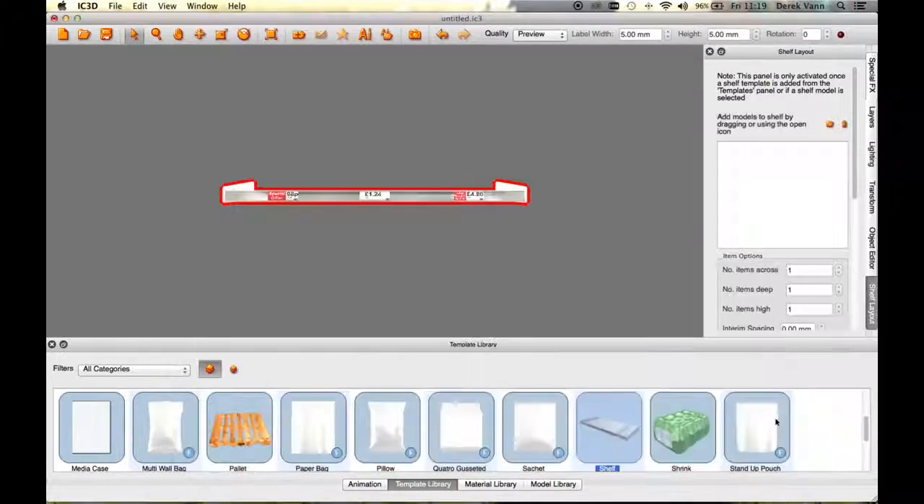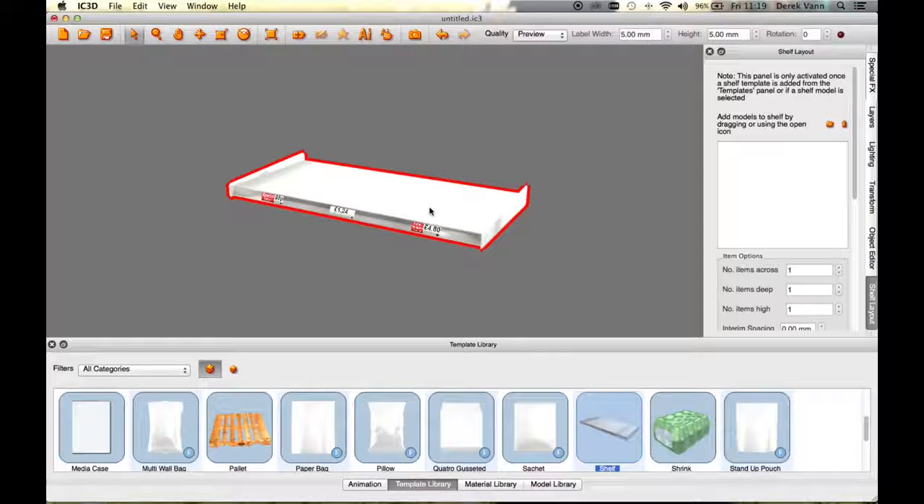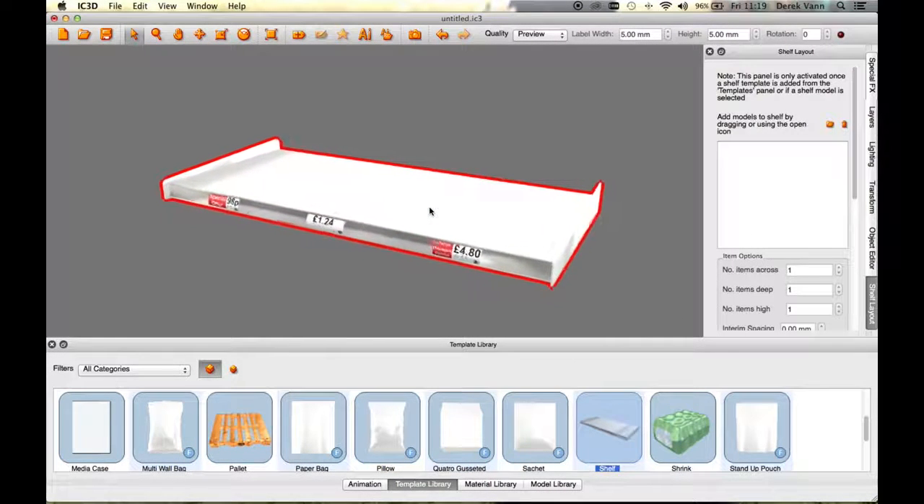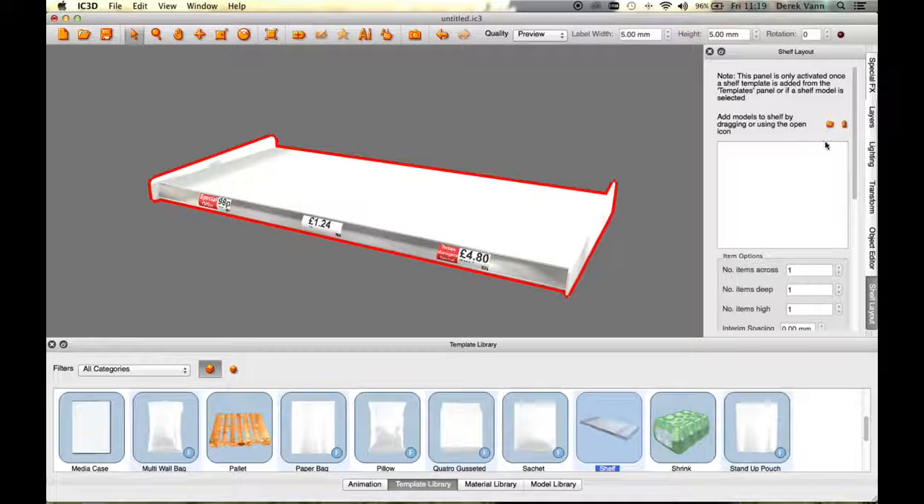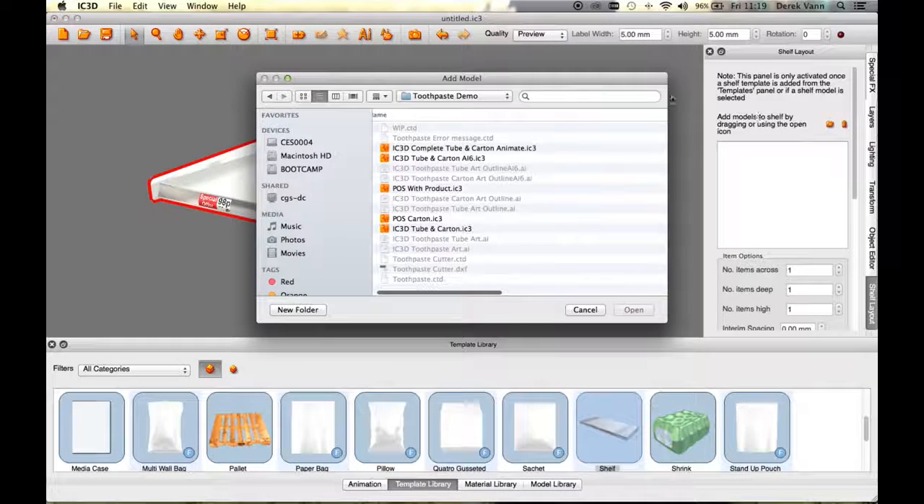In the template window, select the shelf template, drag it into the 3D view, and add the model to the scene. A shelf is displayed in the 3D view with three default labels.